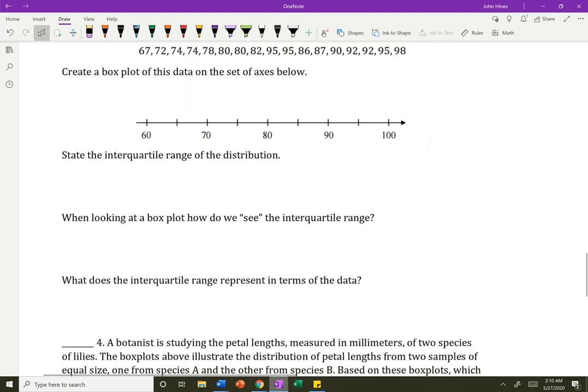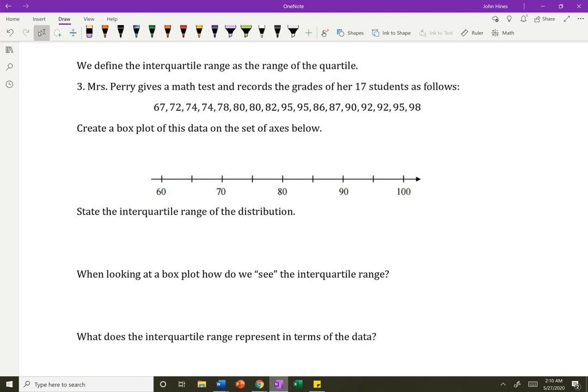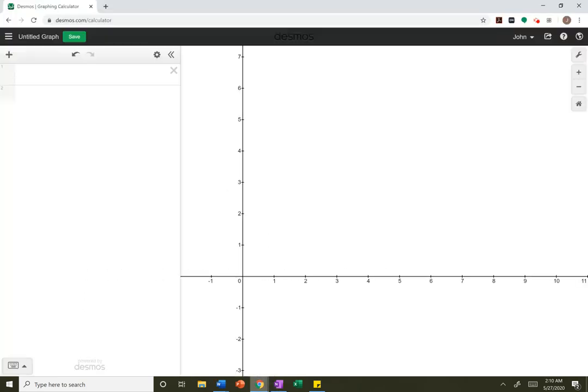So let's do one on the calculator, and then we'll call it a lesson. Mrs. Perry gives a math test and records the grades of her 17 students below. Create a box plot for this data. The way we're going to do this is go to Desmos and type this into a list with square brackets. So here we go.